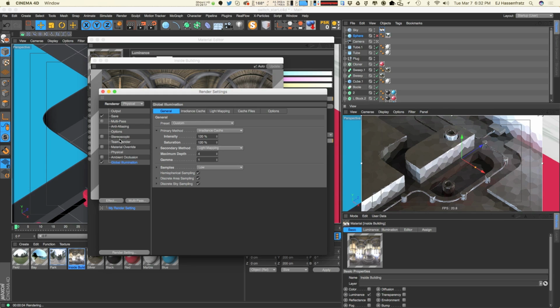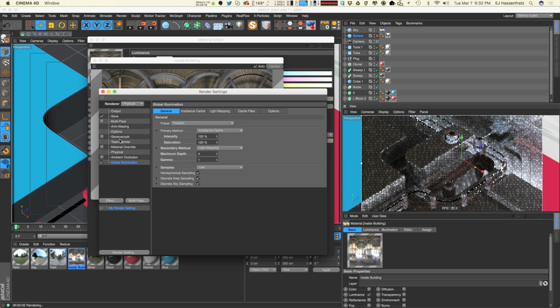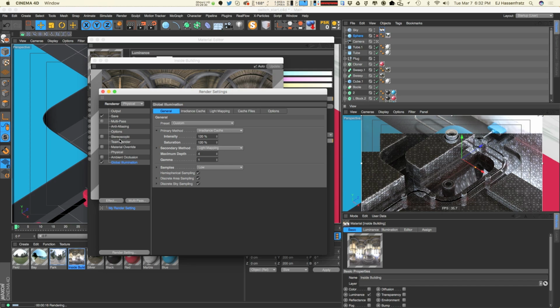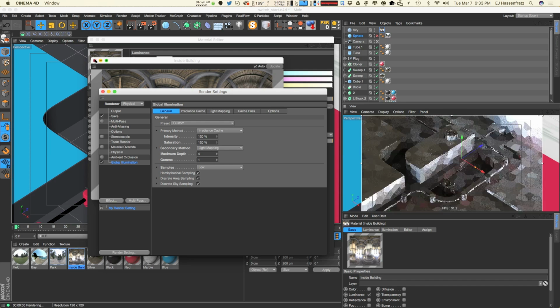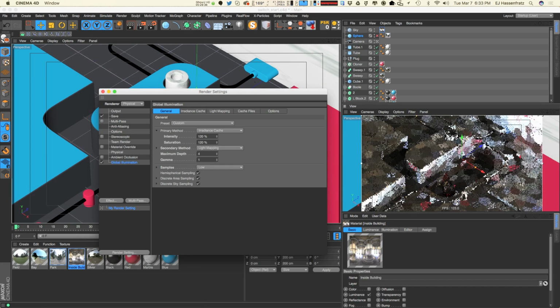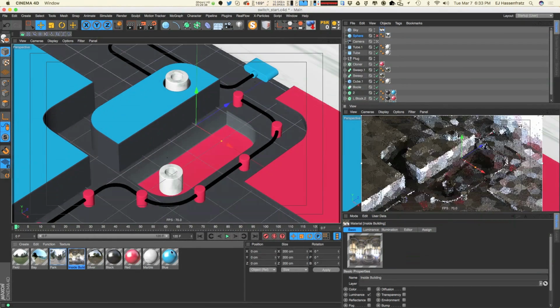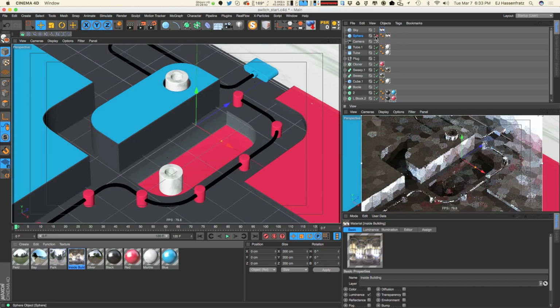Let's see what that looks like. And again, we can always go to our texture tag on our sky and adjust the UV or the U offset as well to change where that light is coming from. So let's just go ahead and do that because it looks like our light is coming from over here. Let's apply this building material to our sphere.